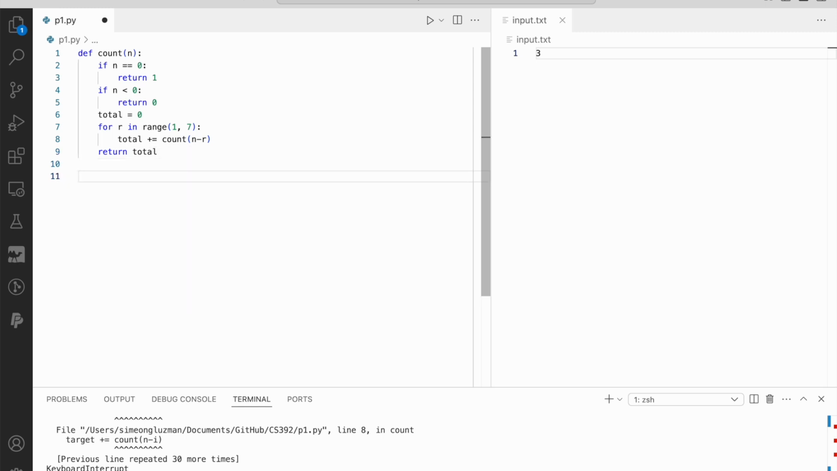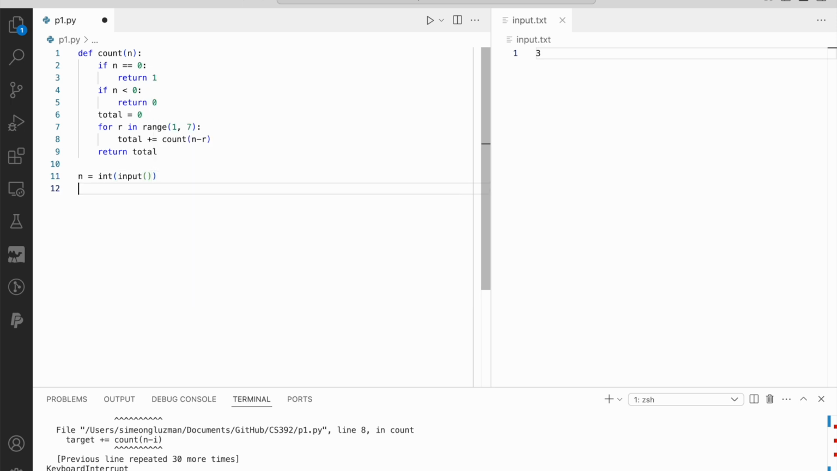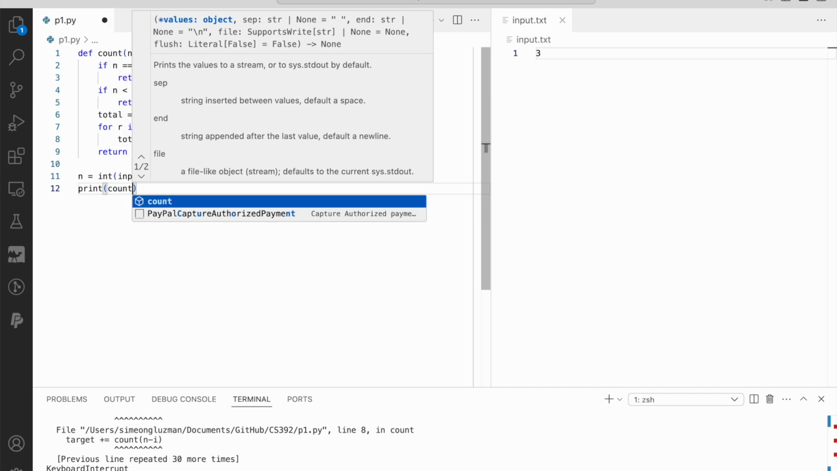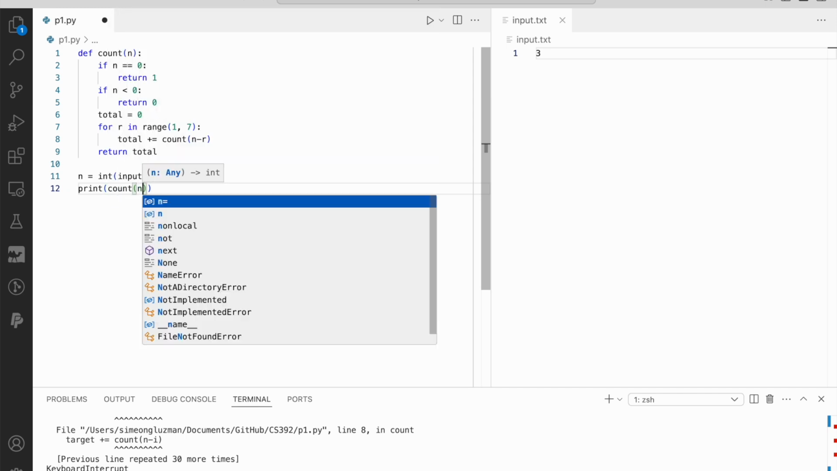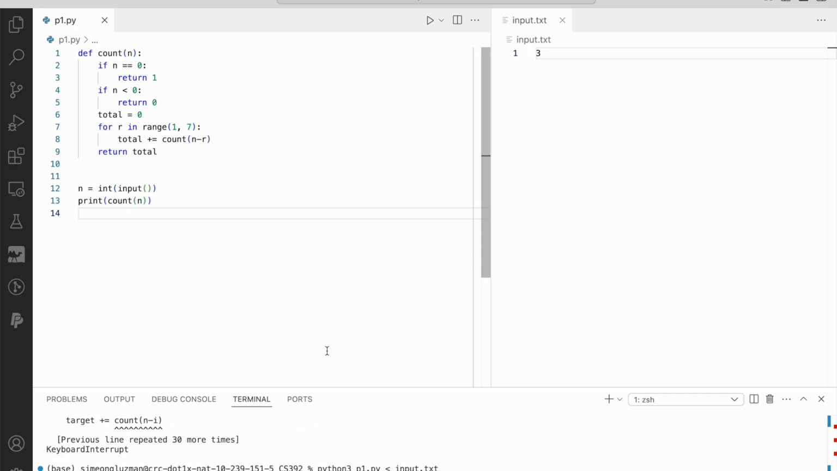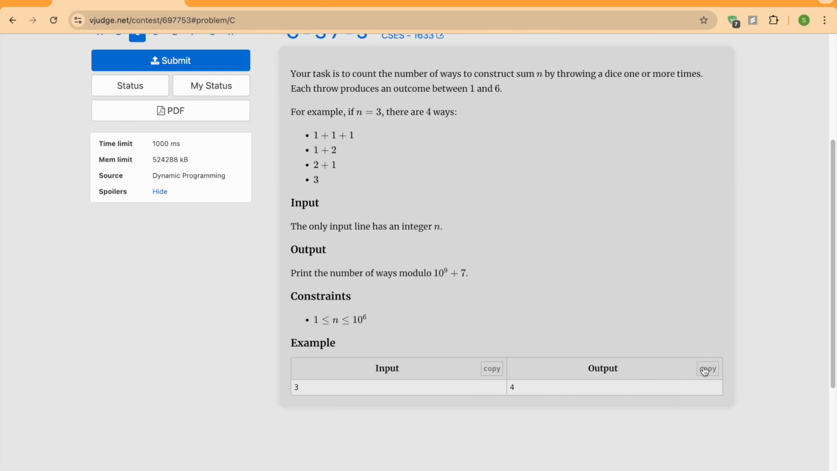And now let's take the input that we have and simply print the result of calling our recursive function on the input. So let's see if this works. Yep, so for the case of a small input of 3, we do get the correct output of 4.